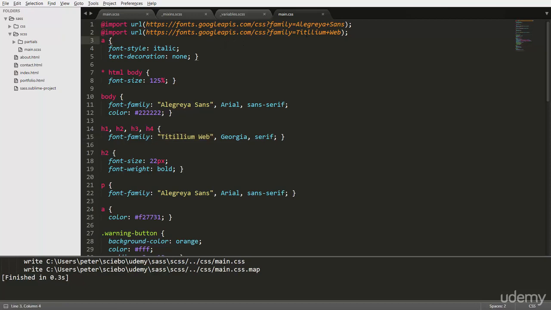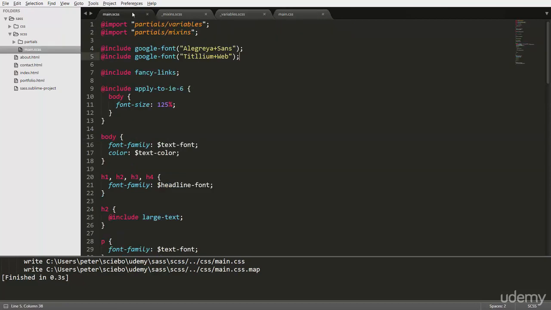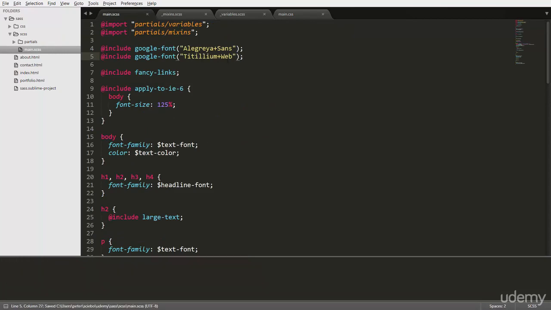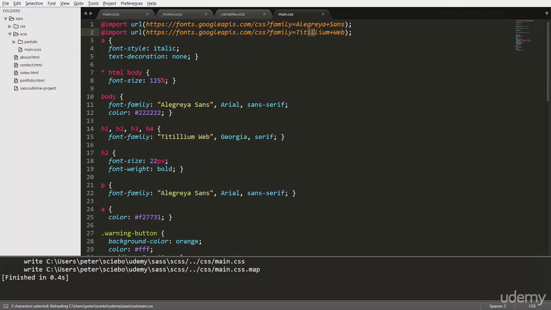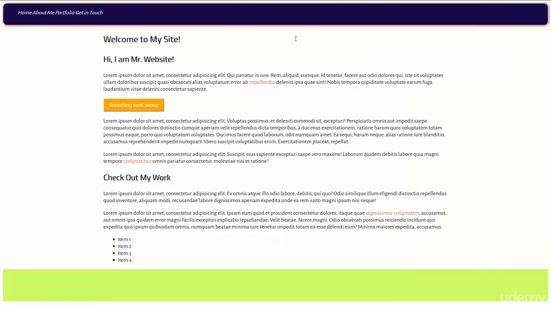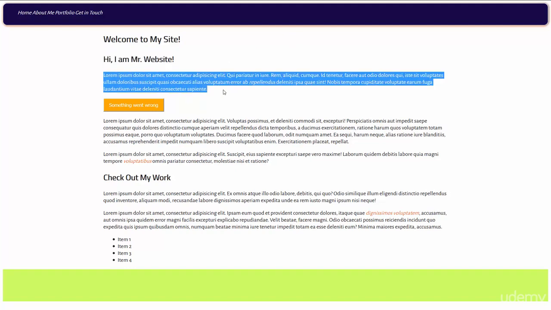Now just notice I have a typo in here, so I have to quickly go back to the main SCSS file and add another I here. Hit save again, and that's going to update this and it's now correct. So let's take a look at what our web page now looks like. Alright, so you can see that we have much more beautiful typography than before, and this is the Titilium font and this is this Allegria Sans.